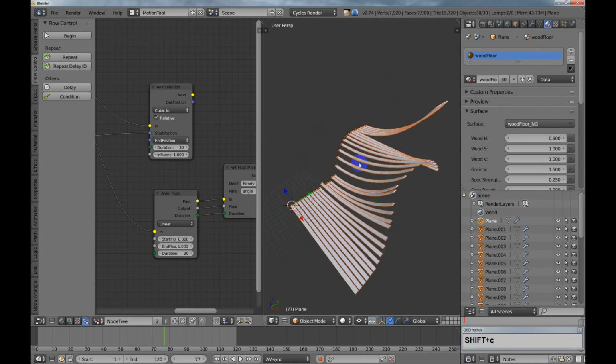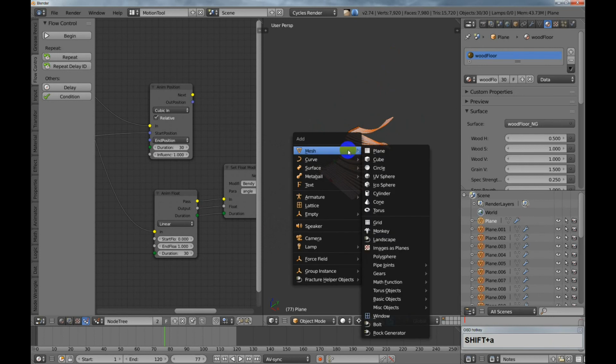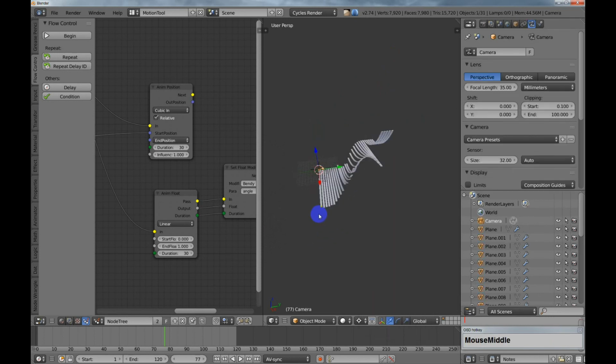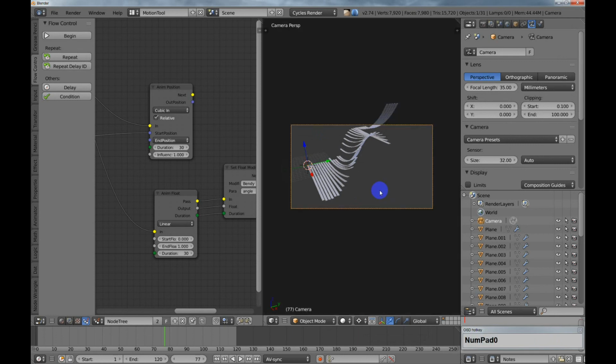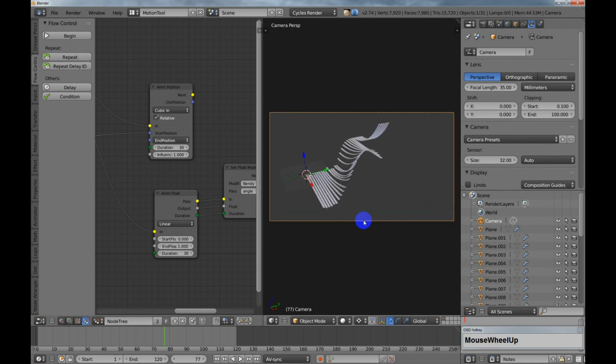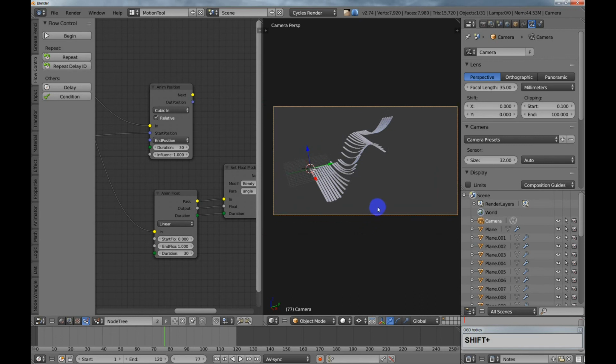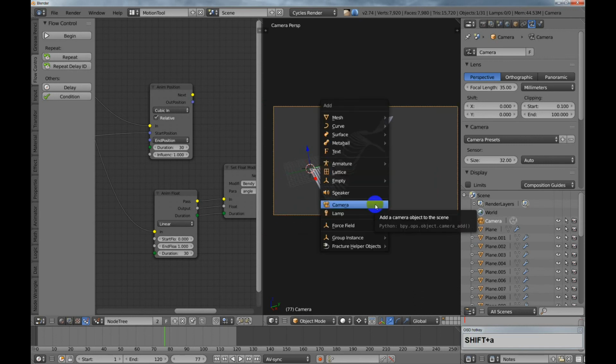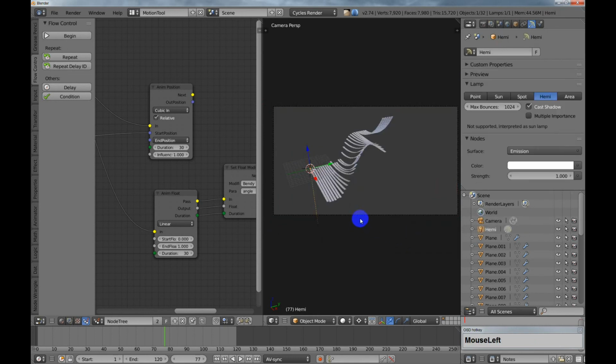And then I need to add a camera to the scene, so I'm going to do that. And I'm going to hit Control Alt and 0. That's going to set my camera to my view there. And then I'm going to hit G and kind of zoom out a little bit and move up. And I also need to just hit Shift A here. And I'm not going to do like 3-point lighting or anything. I'll just choose like a hemi light.